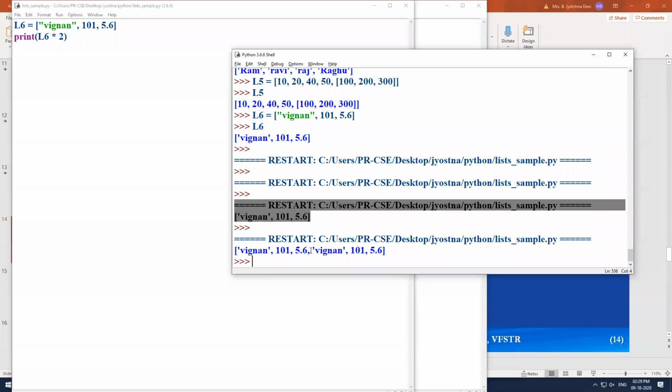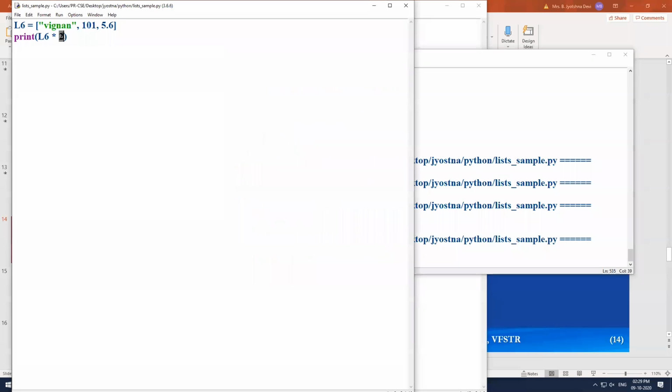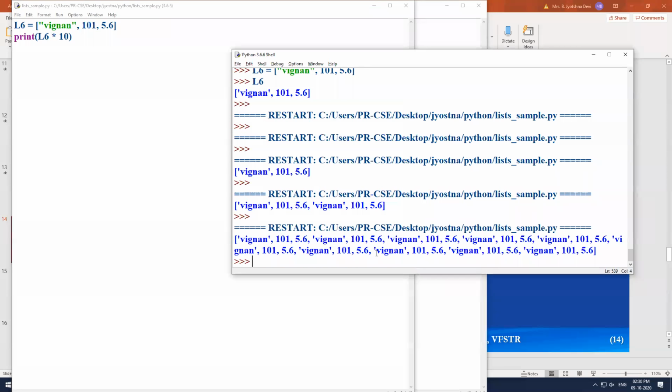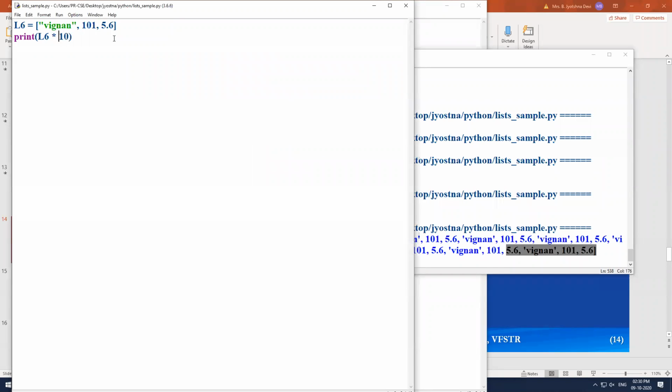Right. So if you want to repeat a list, or any sequence data structure for that matter, whatever the number of times you want to repeat, you can use this: the asterisk symbol and the number of times. So if you use it for 10 times, the list will be repeated 10 times, all the elements: the first time, the second time, the third time, and so on for the 10th time. So that's how you can use this operator.